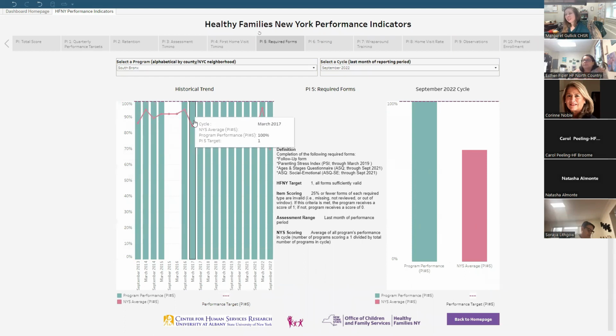Also note, New York State, we calculate a little bit differently for this one. Because if we look at all New York State, someone is always over 25% invalid on some form. So if we looked at it, does all New York State meet? The answer would be no every single time, which is not helpful. So what we instead do is we average the performance of all programs in a cycle. So the number of programs scoring 1, the number of programs who got the point, who meet the item, divided by the total number of programs in a cycle.